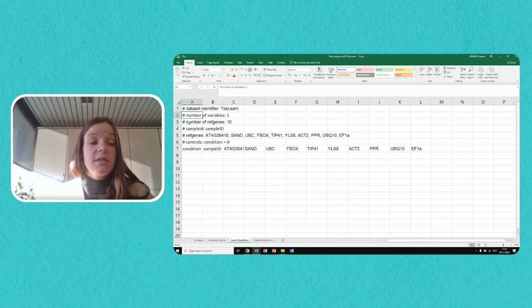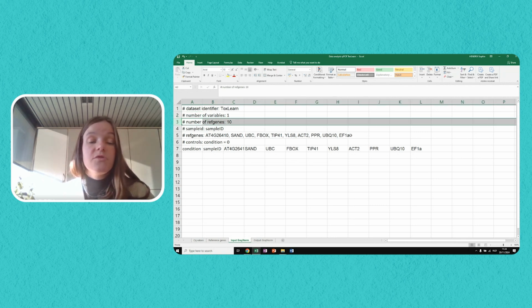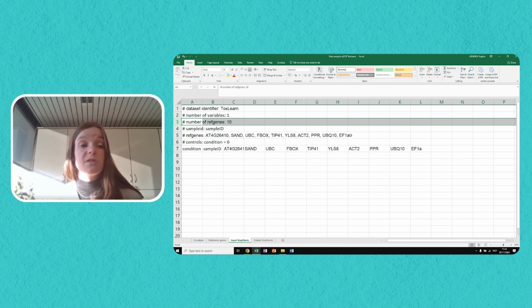Then in the next row, we need to fill in the number of reference genes that were measured. And in this case, it's 10. We always recommend measuring the expression of at least 10 reference genes, but this could, of course, be different. It could be more than 10, or in some cases, it could be also less than 10.